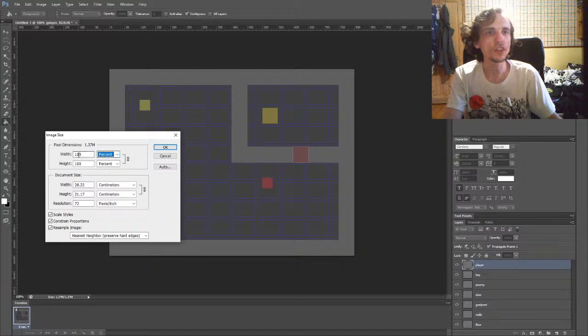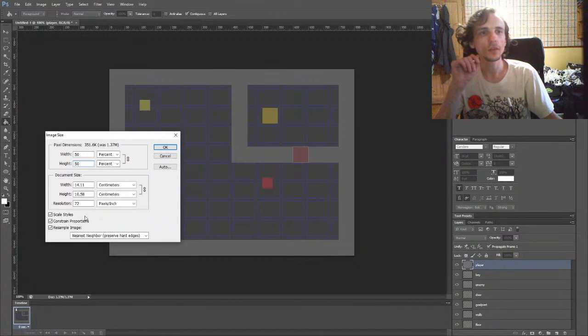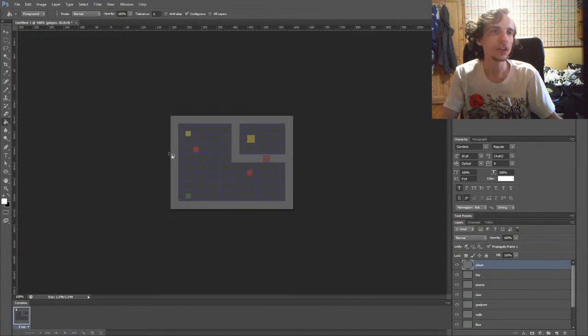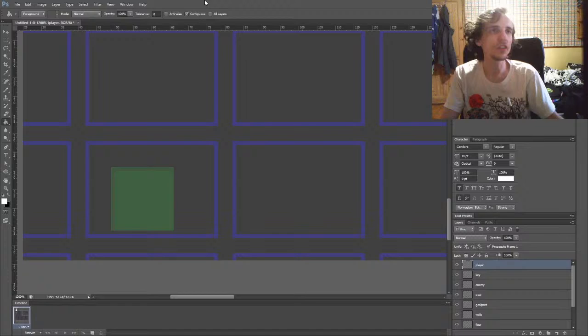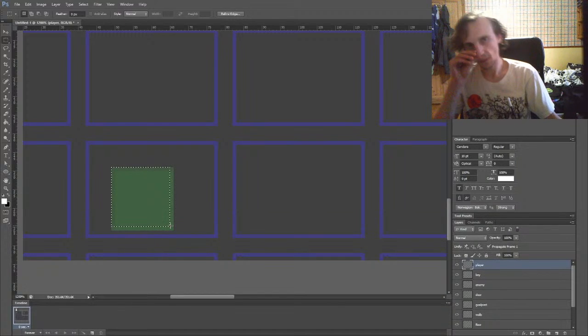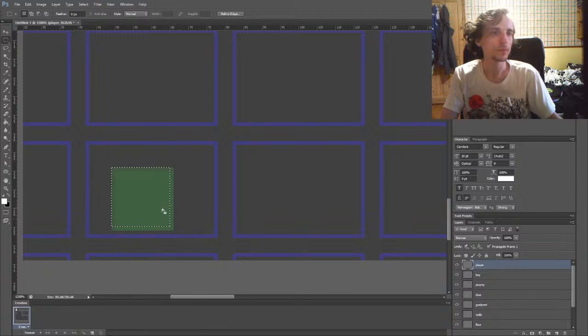I'm going to use percent instead and set them both to 50%, and make sure that resample image is set to nearest neighbor. Nearest neighbor. We want to preserve the hard edges. There we go, and now I've made it 50% easier to draw my characters, because instead of being a 32 by 32 size square, or okay, it's going to be 16 by 16. That's fine.